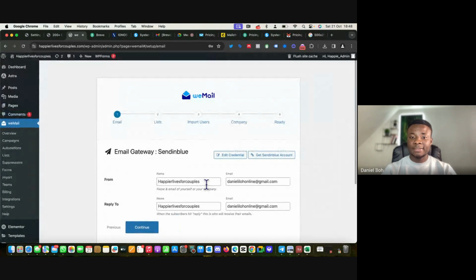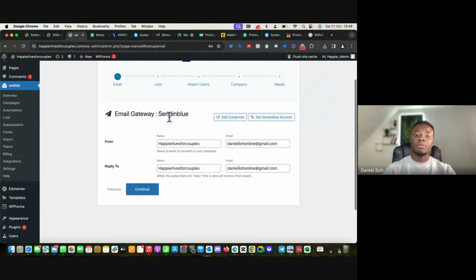Once you've done that, it will ask you to set up your email marketing from and reply to. What does that mean? This is the name your prospect will get when they receive a mail from you. From Happier Lives for Couples, this is the email it will come from. If they want to reply to that email, this is the name that they would say, and this is the email they would reply to. Then you click on continue.